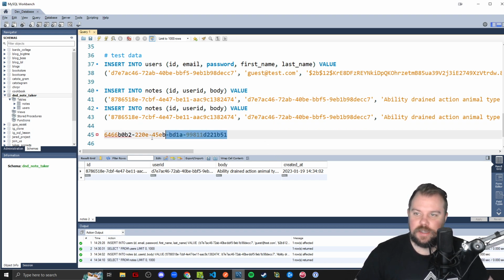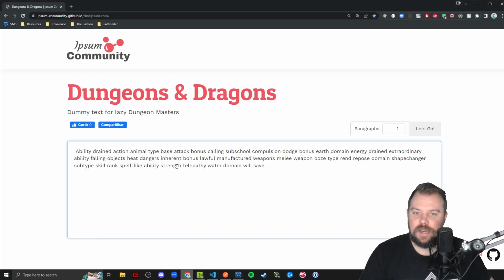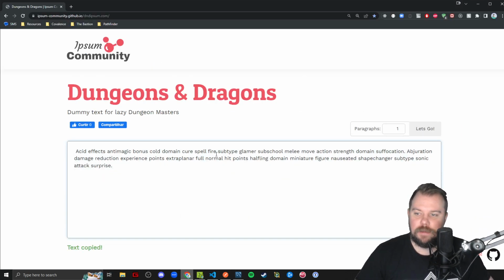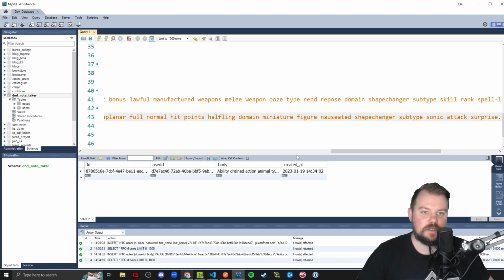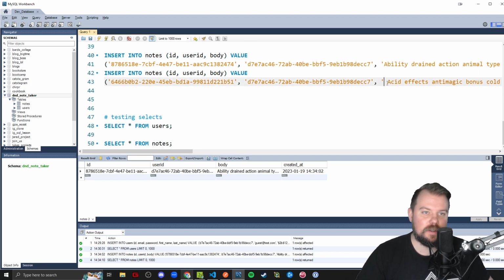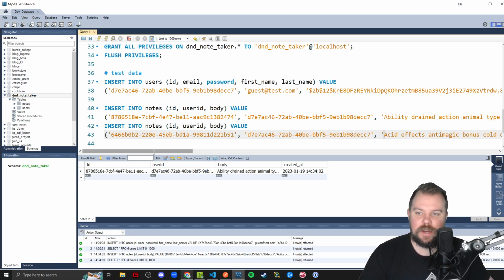Paste them, take this new UUID, replace that one there. The user ID has to be the same. And let's go grab a new paragraph and copy it and paste it and fix whatever needs to get fixed. Paste. Fix the spacing there, and it adds a space in the front for some reason on that copy paste. And voila, now I can insert this second note.